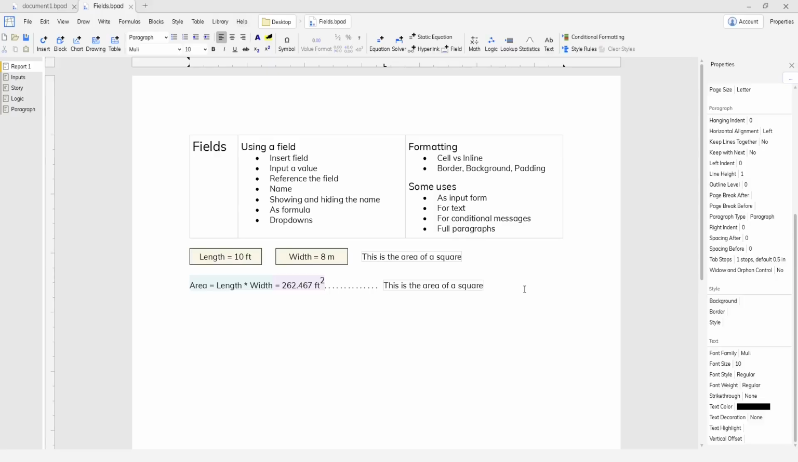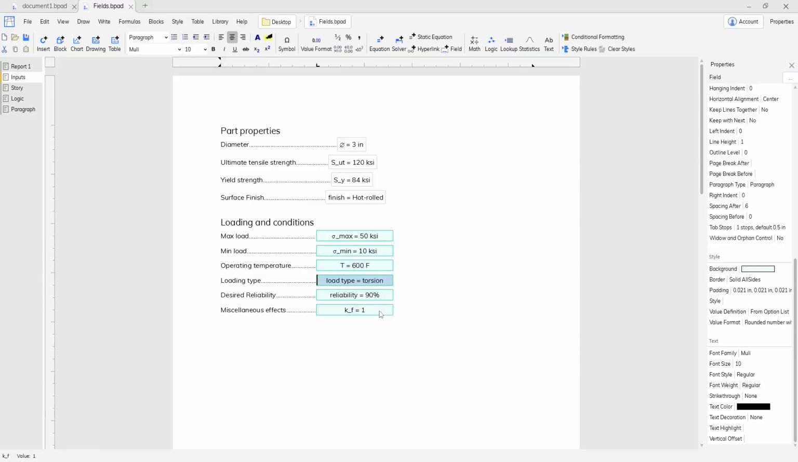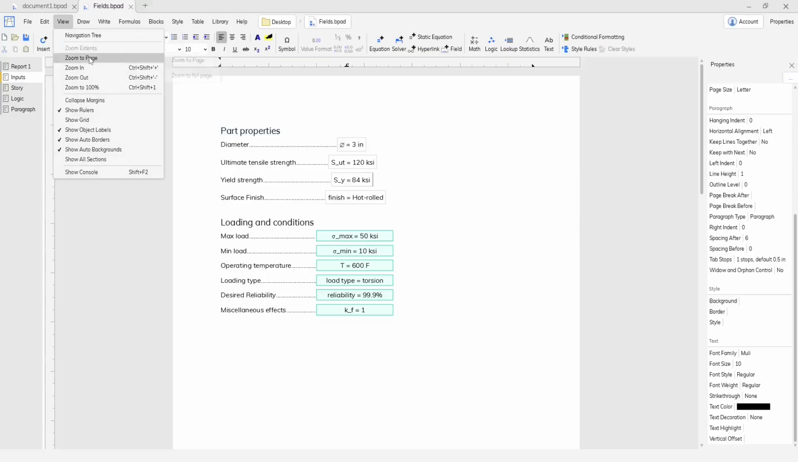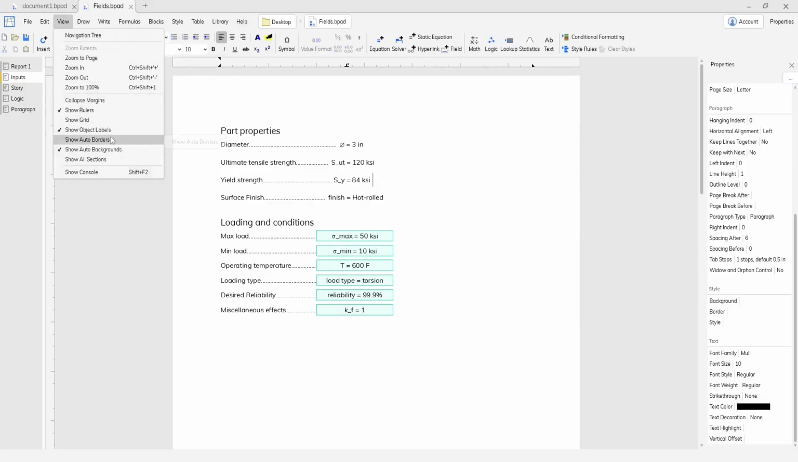In terms of other things you might use fields for, you're really only limited by your imagination, but there are a handful of things that I'll show you in this video. The first is inputs. I like to use fields a lot of times for my input forms. One reason for that is to have the drop-down options, which are really nice to have. So here I have two different formatting ideas. In the first one, I'm using inline fields with no borders or background, so that way when you print it, you don't see anything. So I'll turn Show Auto Borders off to give you an idea of what that looks like when printed. We're going to turn that back on.